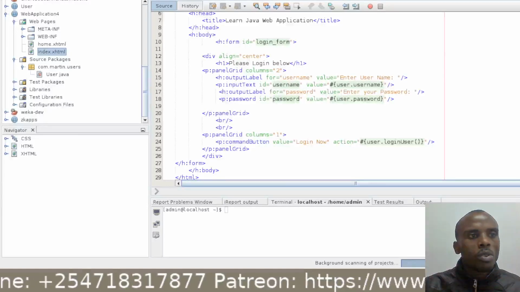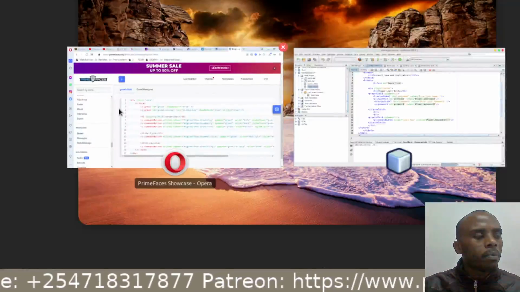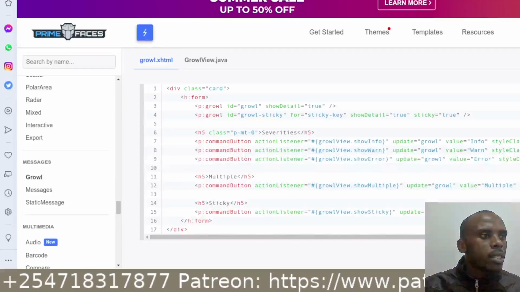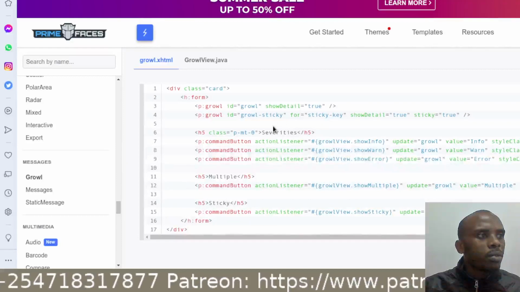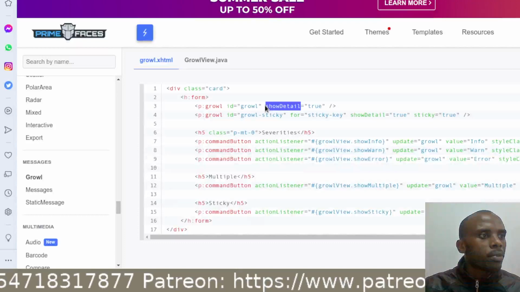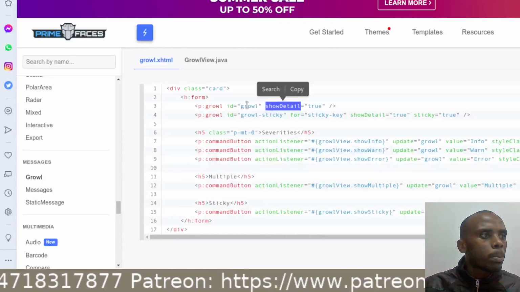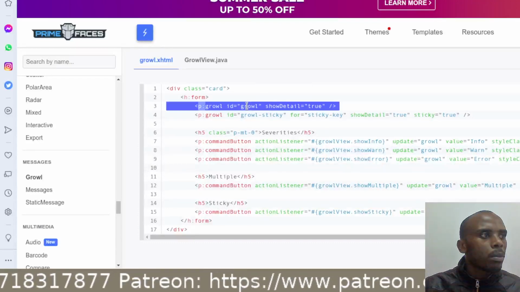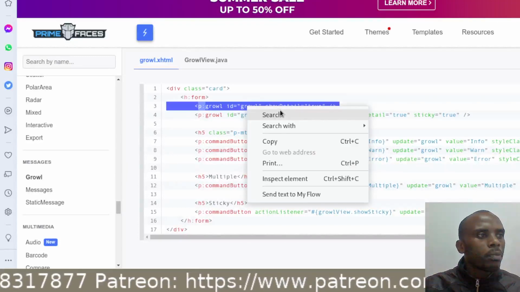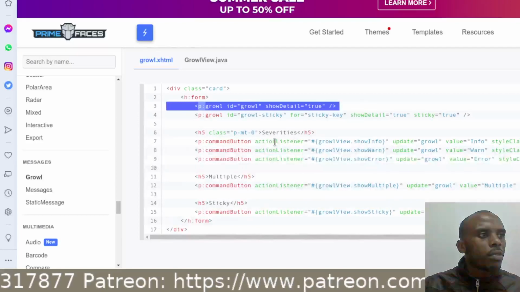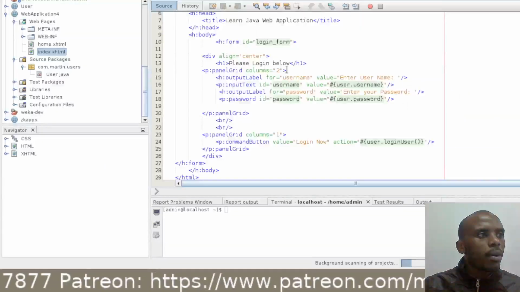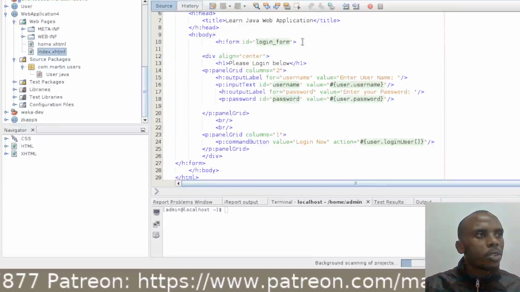If we go to the example given here, for instance, let us try to have the growl. Let's have the first one. You just copy it, bring it to our IDE. You just put it here at the top of our form.